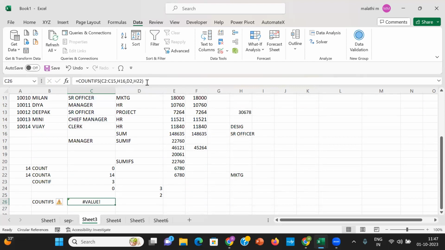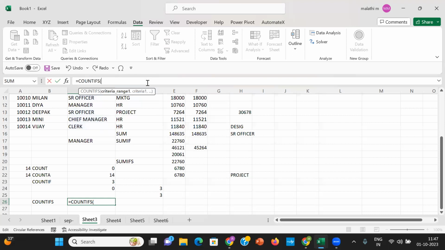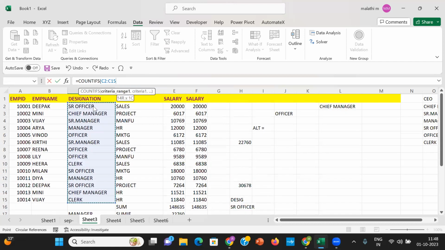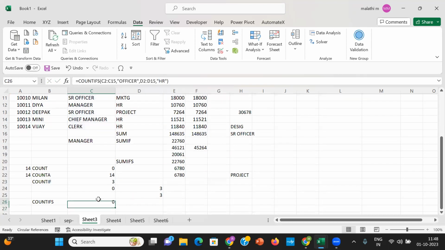So now you can see here, senior officer and marketing department. So you can just select from here. Let me take up the data here. The range I should have selected, select this range. Criteria range is my first range, comma, criteria 1. What is your first criteria? Let me first do it with this officer I have, comma, criteria range 2 is this, comma, and HR department I'll select. So now I have 0.